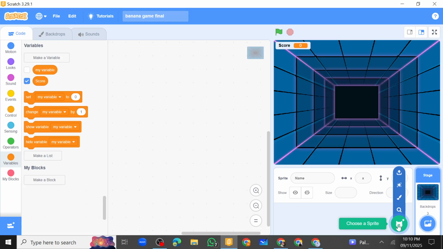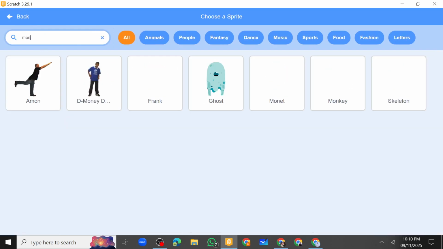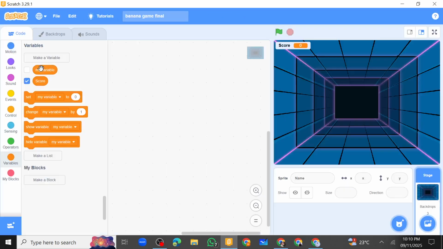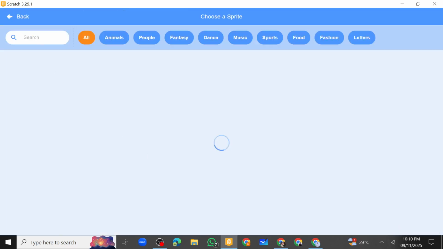Once we are done, then you have to go to the choose a sprite button. Click here. Then I need a monkey sprite. So I will go to the search bar, write down monkey, and here comes the monkey. The size of the monkey is quite big. So go to 100 and make it 50. So that's fine. Now go back to the choose a sprite button.